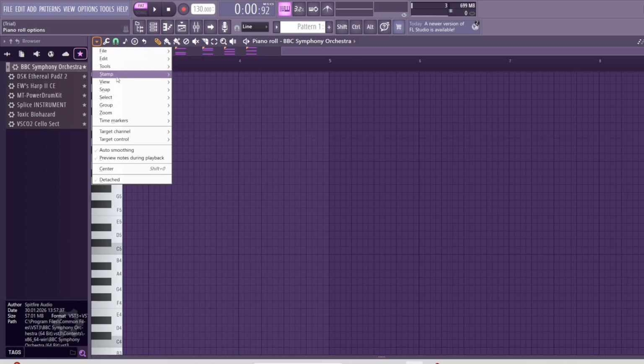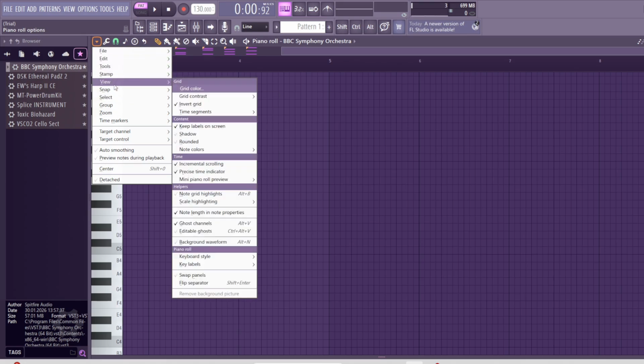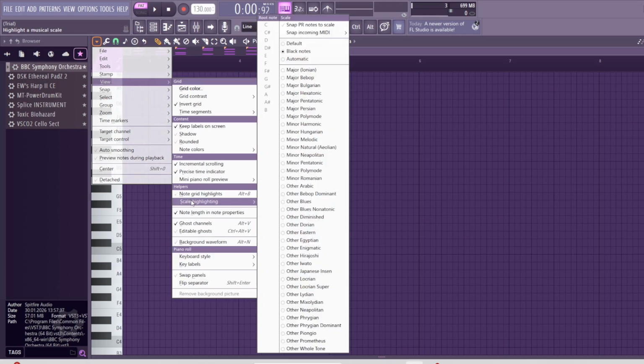So here you have view and scale highlighting. There's so many scales you can use. There's probably more, and you really don't need to be afraid about this big list. This program shows you those scales, so you don't have to memorize them. Let's look at my favorite one.